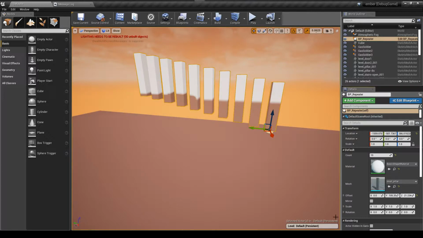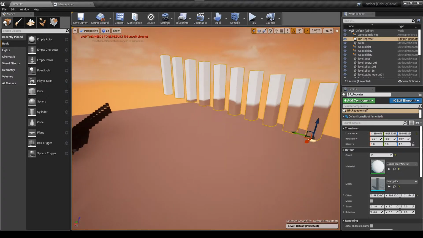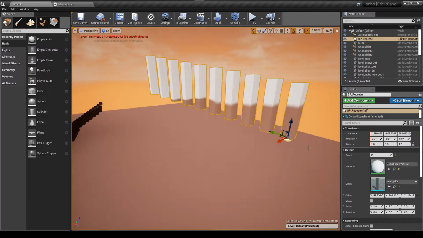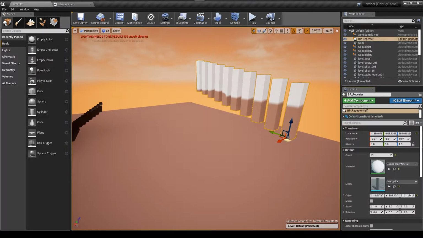If I want it to come forward towards me in the positive X, I can increase that. And now you see that this is not only going up, but it's also moving forward. This can be useful for, let's say, stairs or ramps or anything like that. Let me reset this. Okay.